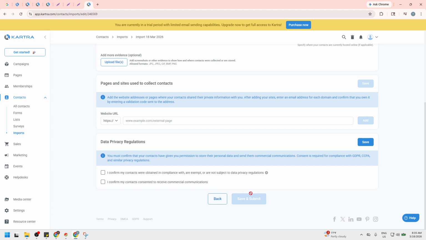Kartra will queue the import and process it in the background. If your file is large, give it a bit of time. Once complete, your contacts, tags, lists, and sequences will be ready to use.